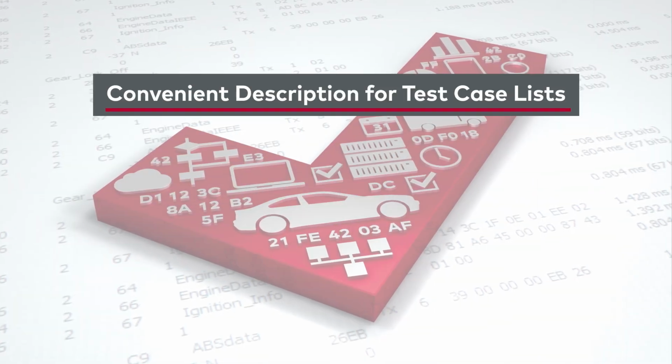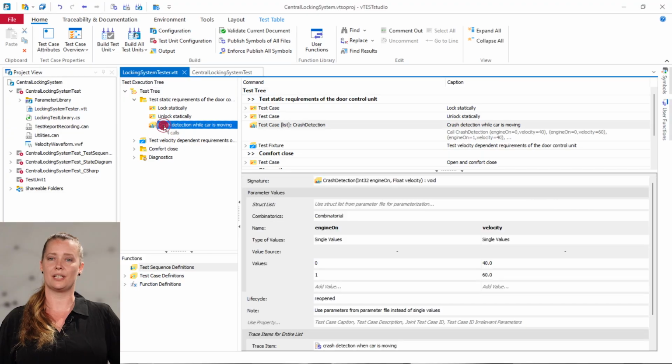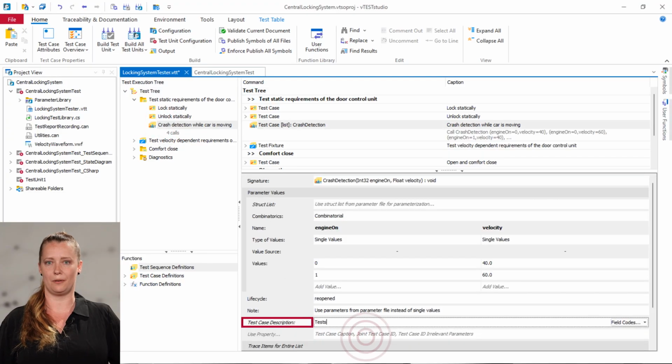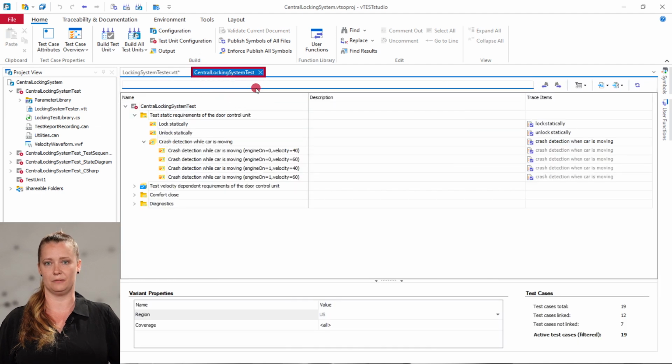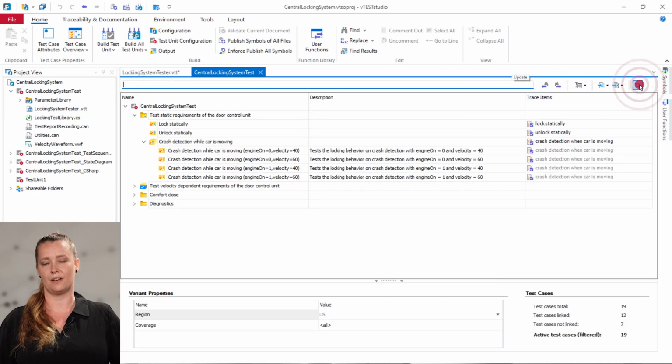You can now conveniently describe each instance in a test case list with an individual test case description. You can add the option in the command parameter editor of a test case list. For example, I am using the parameters engine on and velocity as field codes to describe each instance uniquely. The test case descriptions are then visible in the test case overview, as you can see here.